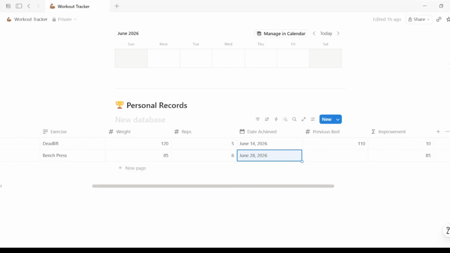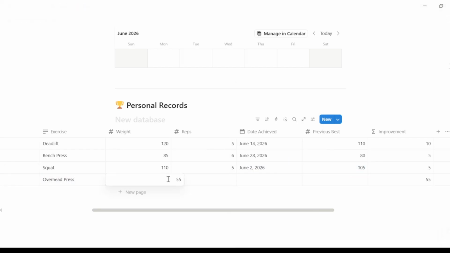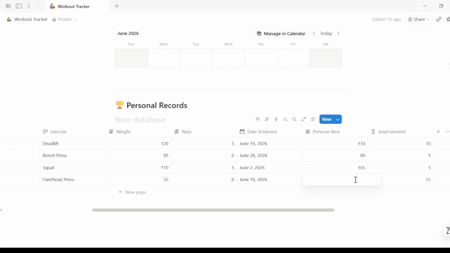Squat, 110, up 5 from 105. Overhead press, 55 for 8 reps, up 5 from 50. 4 personal records, all visible in one table, all with the improvement column showing exactly how much stronger I've gotten. This is the page you open when motivation is low. Hard to feel unproductive when the numbers say otherwise.